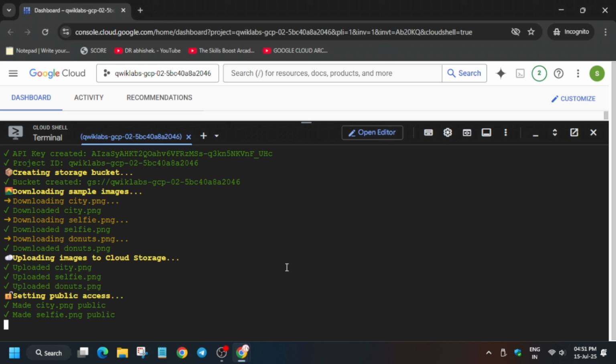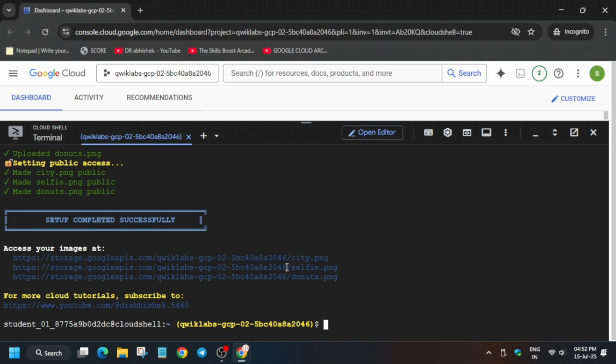So let's move on and wait for it to get completed. So finally you can see all things have been completed. Now let's move to the lab instructions and check the score.